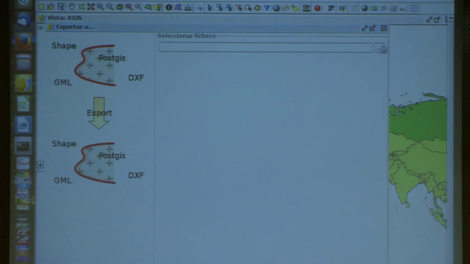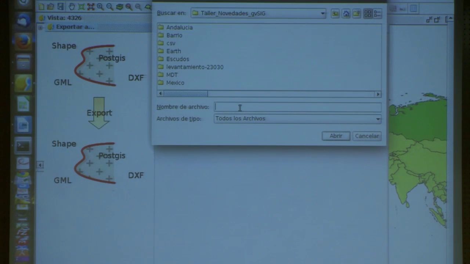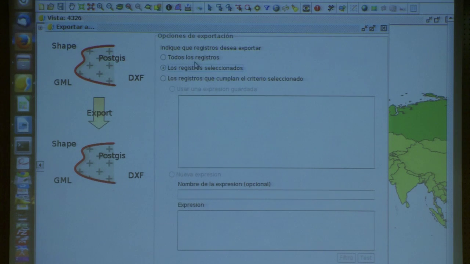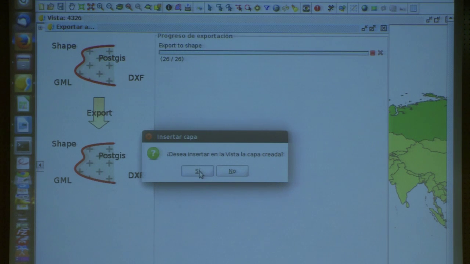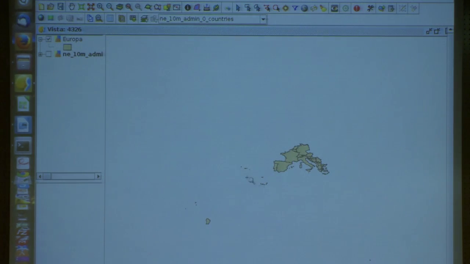And now we will give you the initial name, and we go to the course folder, and then we decide that this is Europe, and we open it. This is the exit file. We are only going to highlight the selected records, and we export them. This is going to be inserted in the view. We say yes, and we close.